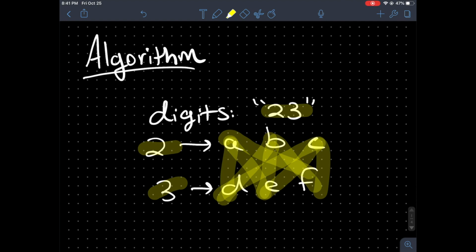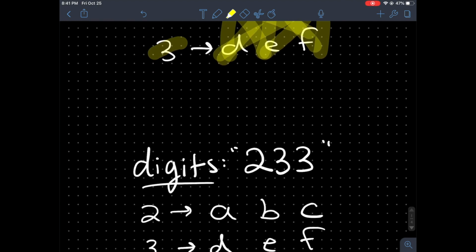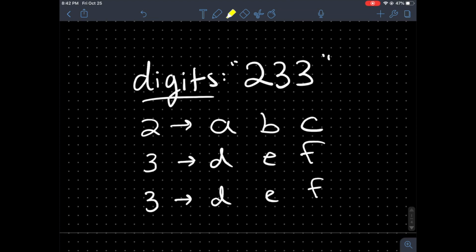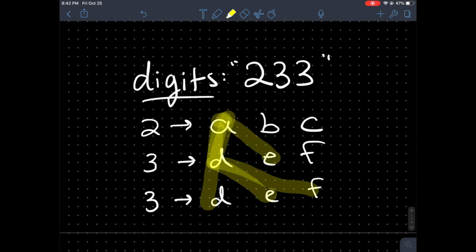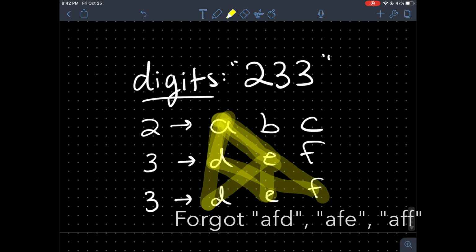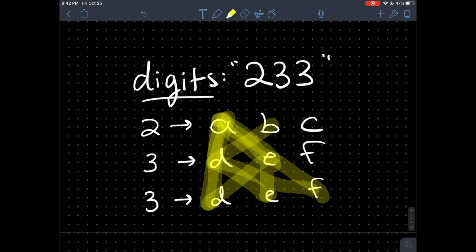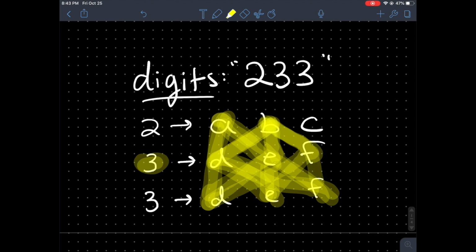Now let's take a closer look with one extra digit. Suppose we have the digits 2, 3, and 3. We're going to need to get ADD, ADE, ADF, and then AED, AEE, AEF. Afterwards, we go to the second value inside of 2, which is B, so we get BDD, BDE, and BDF. Then we go to the second value in 3, which is going to be BED, BEE, and BEF. Now the third value inside of the second digit, so BFD, BFE, and BFF.